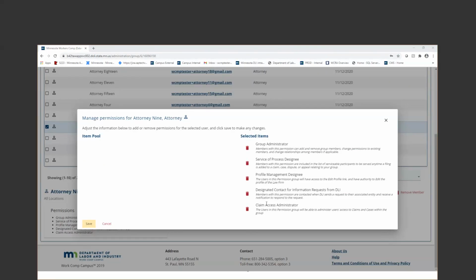So, an important distinction: typically the firm is not going to be listed on the case itself, it will just be the attorney, but we did go ahead and put this permission in just in case you had an instance where you were listed as a party on the firm for some reason.